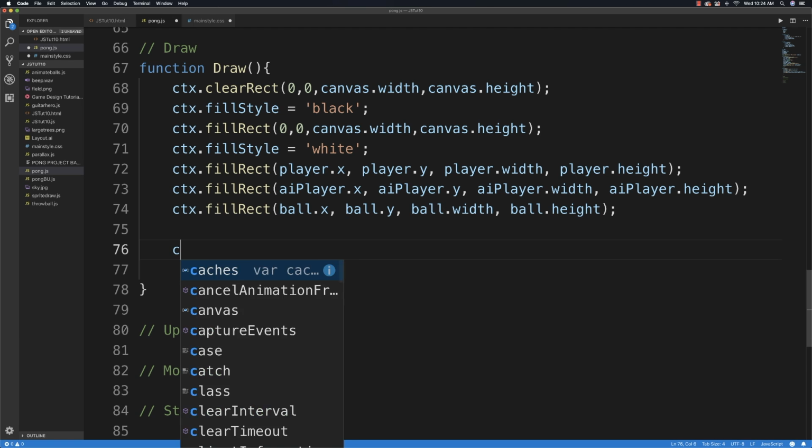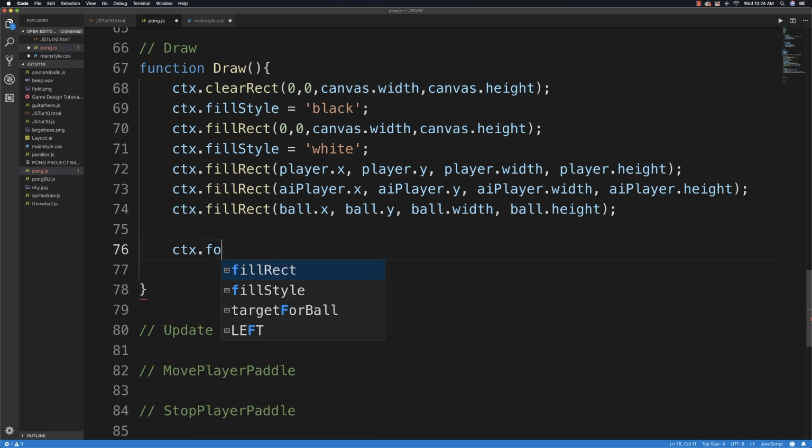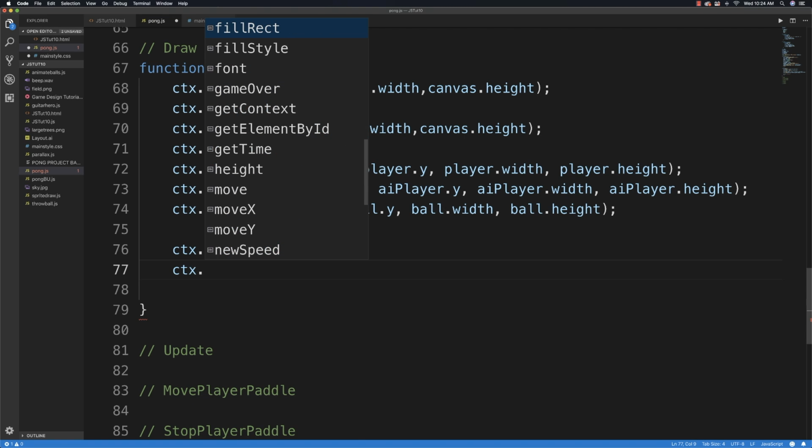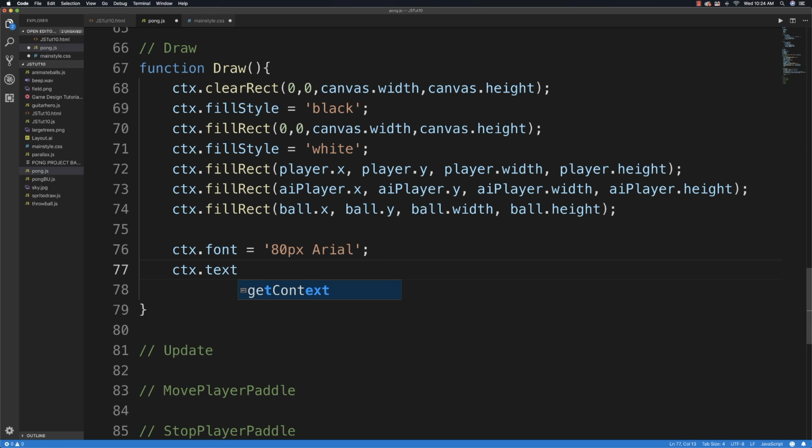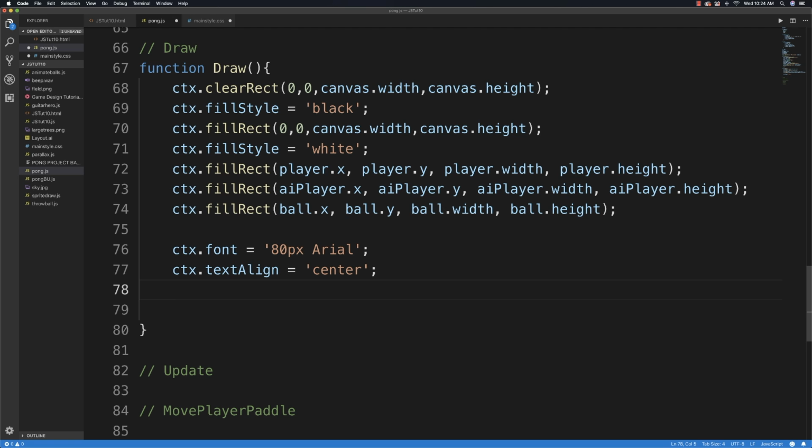I then want to go and handle my scores. So I'm going to define the font that I want to use on my game board. I'm going to set it at 80 pixels, and I'm going to use Arial. I'm going to say that I want this text to be aligned with the center of the screen. And then I have to draw my scores. So I'm going to say fill text.